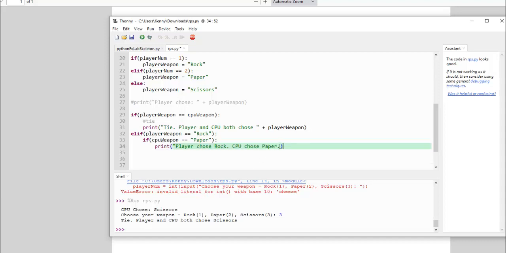I don't know. I'm always kind of going back and forth on how I want to do this. I'll say you lose. Is that right? Right, I have to think. Because it's weird, right? It seems weird that paper beats rock, but it does. Player chose rock. I don't know. I can live with it. That's a descriptive message. It says what you both chose.